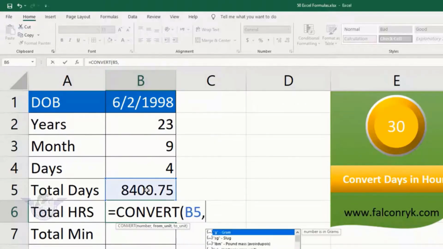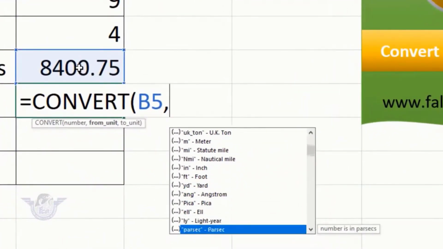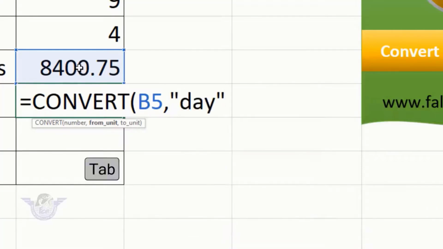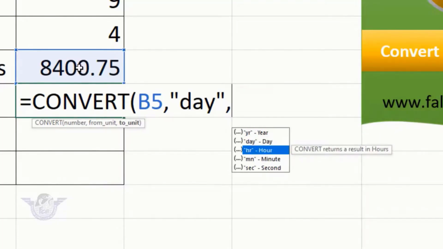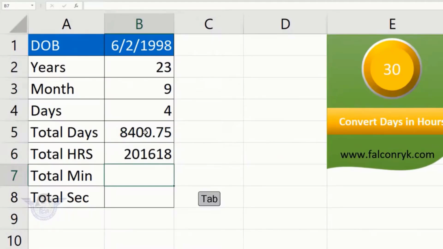Type a comma, and as soon as you type the comma, a list will open. We have to tell the computer what this B5 is. Are they days, years, months, hours? In my case, they are days. As you press down and scroll down, you'll see that day appears here. After that, you need to use the tab key. See, the formula has now been added here. Then here, type comma to specify what you want to convert your days into. Inside hours, select hour and then use the tab key. Then close the bracket and press enter. So, we have successfully told the computer exactly how many hours are contained within these specific days.